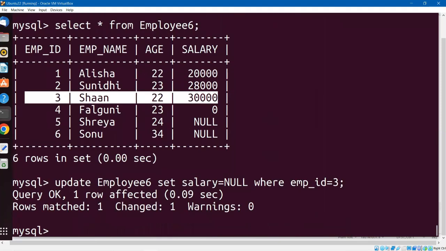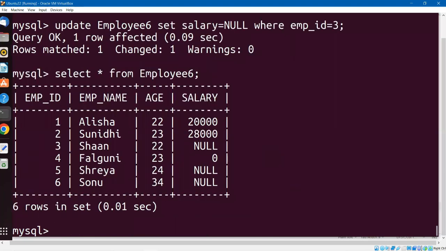Let us go ahead and run it. The query is executed successfully. Let us go ahead and check the data here. If you see, this has been updated with the null value. We updated a field with a value to a null value.